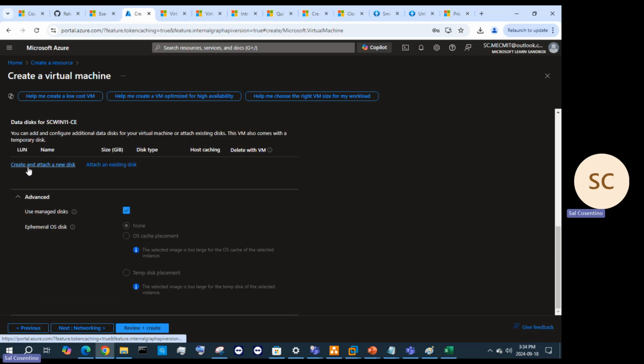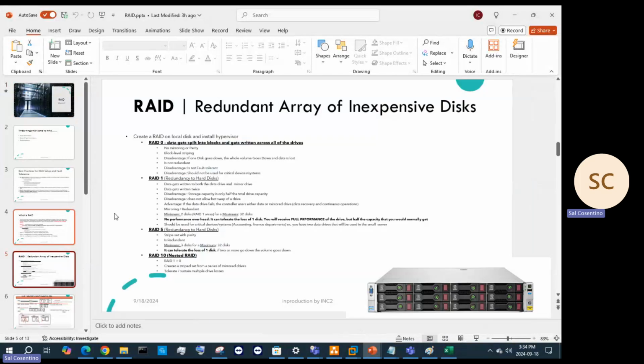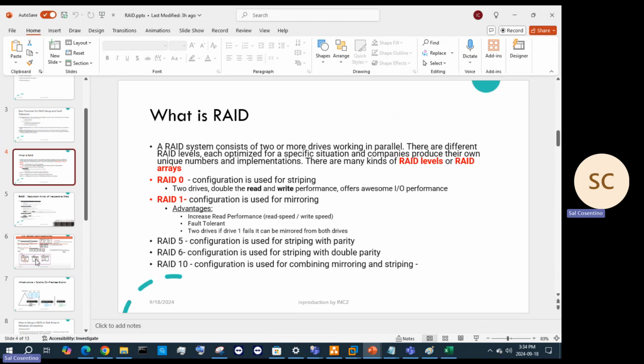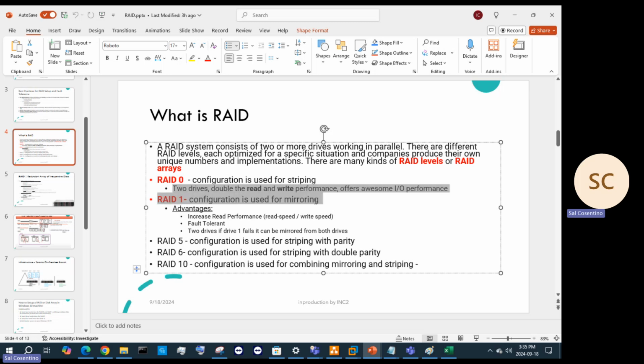So for example, we have a RAID configuration. Let's say we have a RAID 1, where the data gets written to both data drives, so the data gets written twice. We can use RAID 0 for striping, or we can use RAID 1 for mirroring. And with RAID 0, two drives have double the read and write performance.